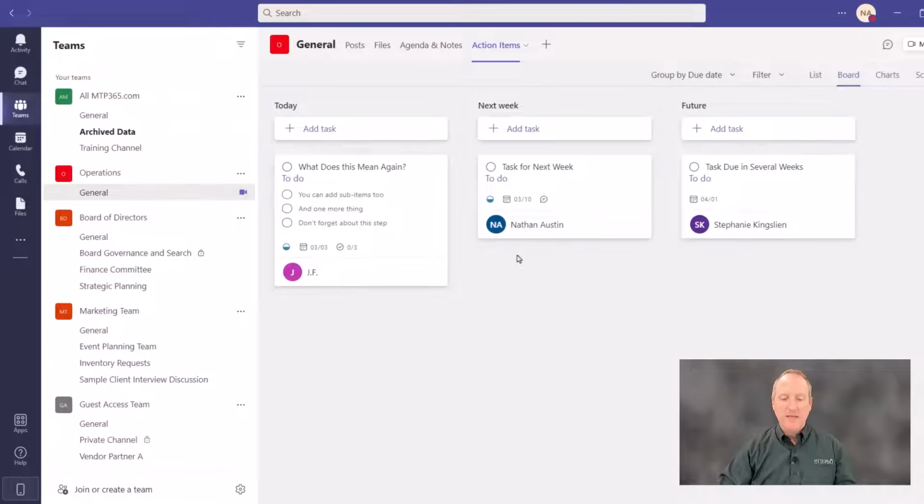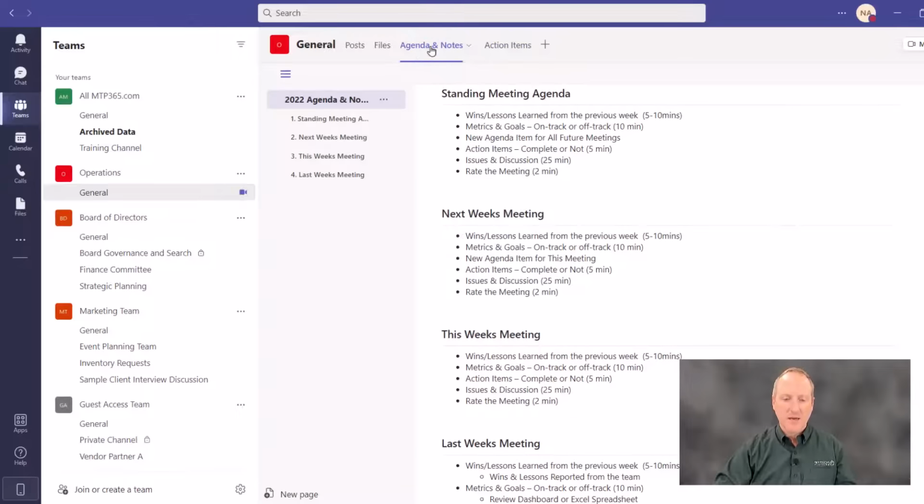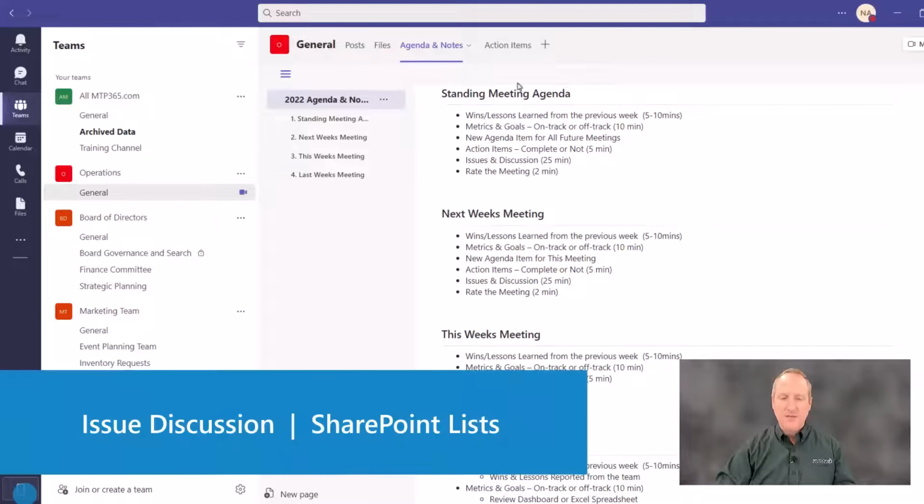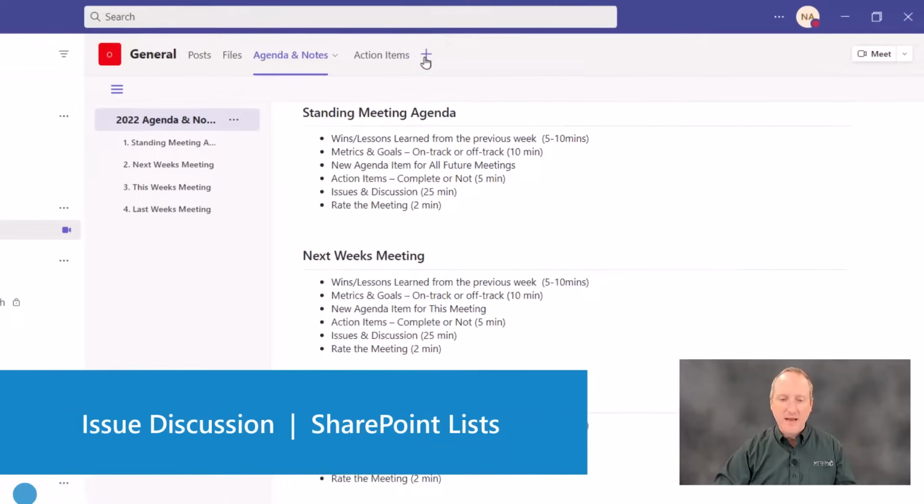One of the reasons I love about this is it integrates into other task management capabilities of 365, but it creates group visibility, which helps with individual accountability. It's one of my favorite aspects of Tasks by Planner. So now that we've hit our action items, let's talk about issues and discussions. Yep, you guessed it. I'm going to create another tab for that.